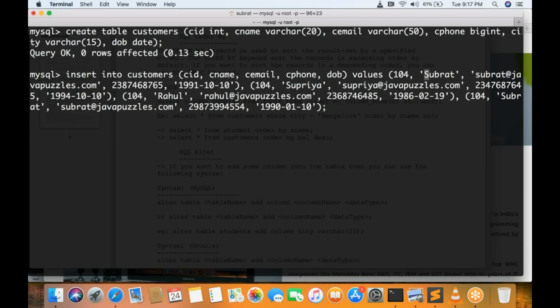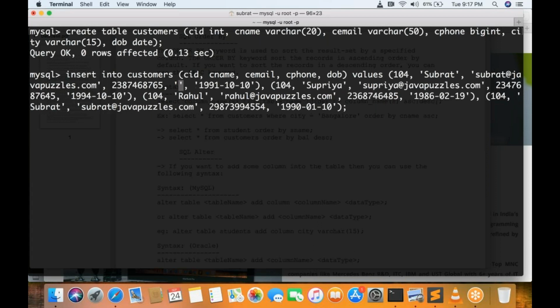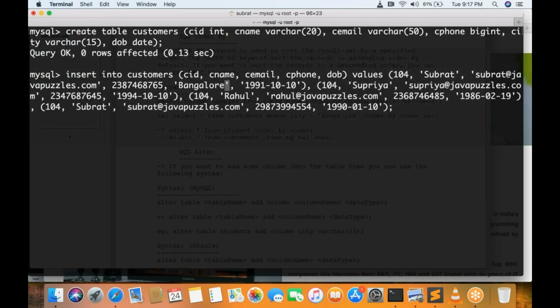So the first column is ID, name, email, and then we have to provide the phone, and then we have to provide the city. Let's assume I'm providing the value for city also. Because it's a varchar, we have to provide a string value only. Let's assume this is the city for this customer. Next customer is, okay, let me do this.